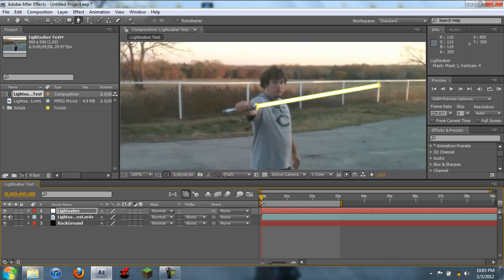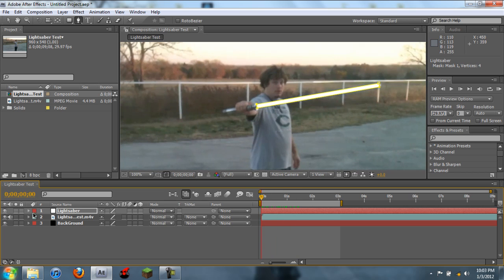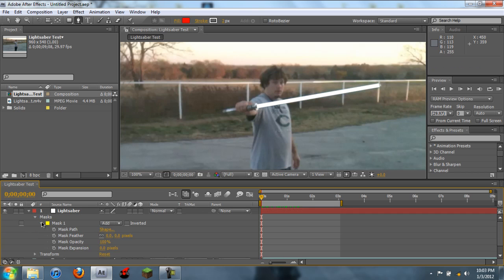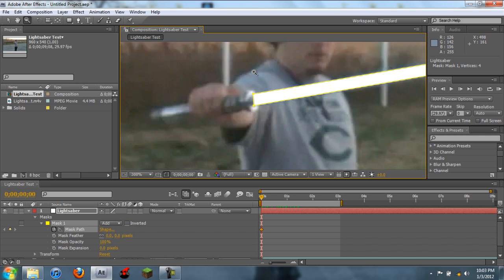Okay, but as you see that it's not following, so you gotta go into the layer, click on masks, open up the mask. See this little stopwatch by the mask path? Click it. And so now we can alter the points that we want to do. So click V to switch back to the move tool, Z to zoom in. Okay, switch to the move tool again.